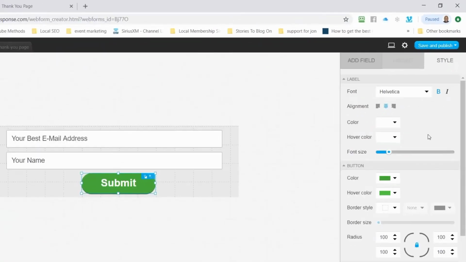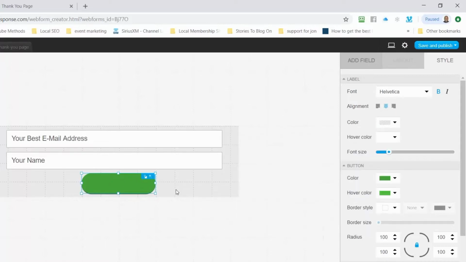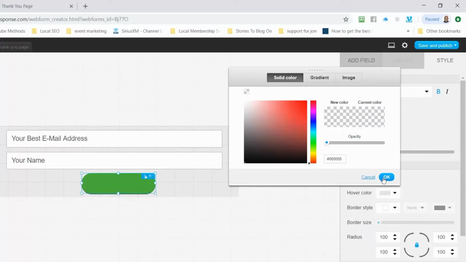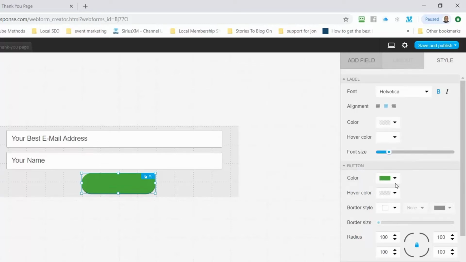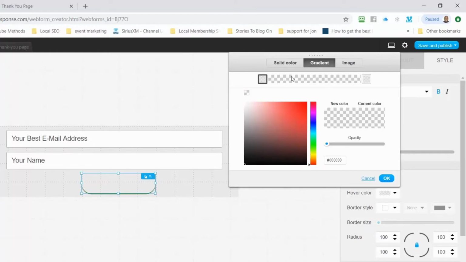The first thing I really want to do is take this text and make the text transparent, right? I'm going to click OK. So now the text is no longer there. And then I want to look at the button. Now I want to make the hover color transparent. I want to make the color transparent. I want to make the gradient transparent.